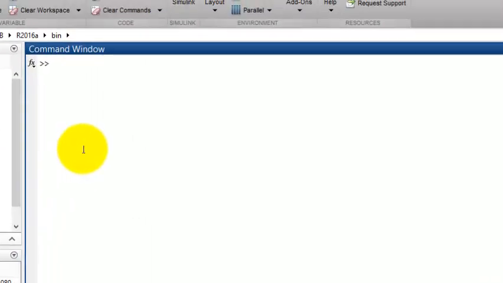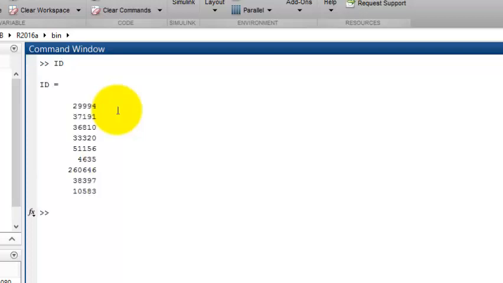So I hope you clearly understand how to import an Excel file and a text file directly into MATLAB.